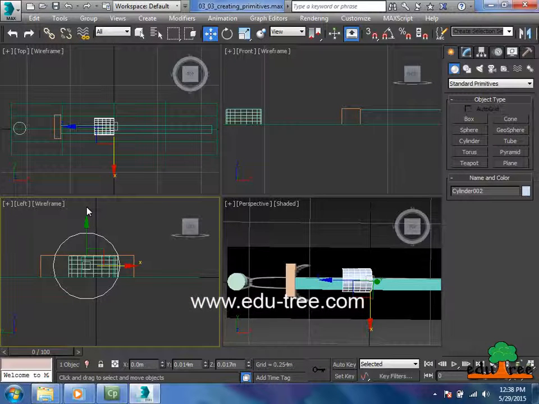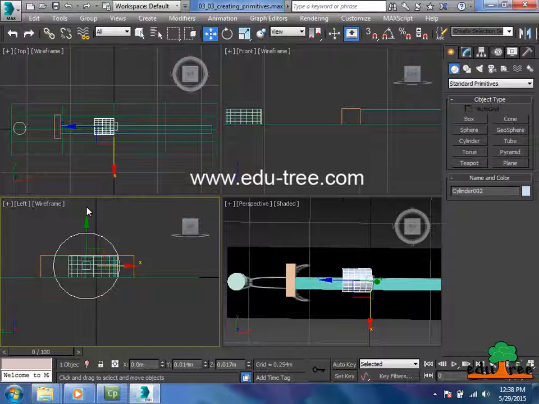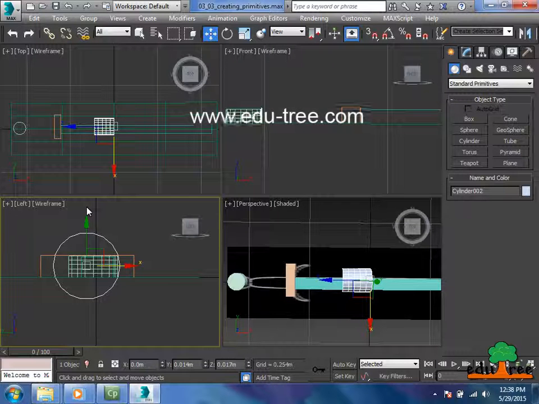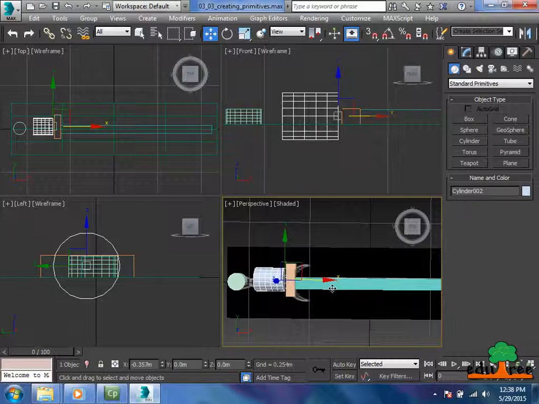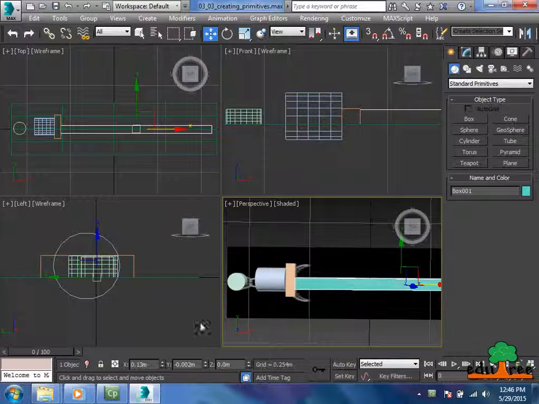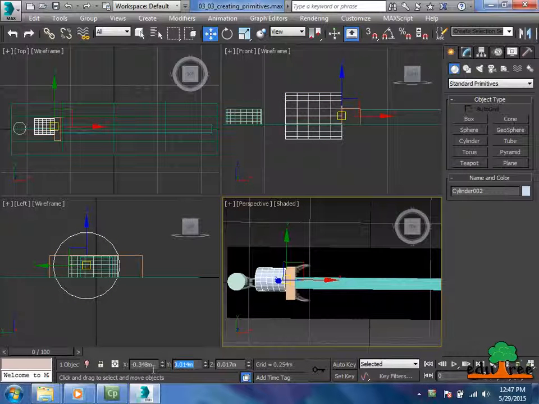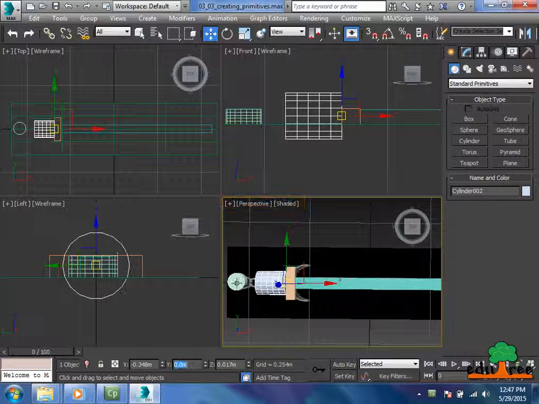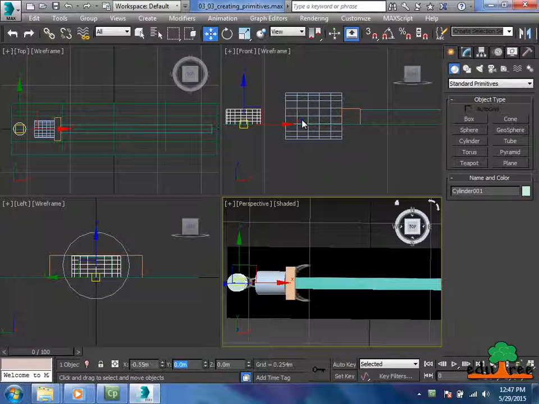Everything should have a Y value of 0 in the world, so that it is lined up exactly with this x-axis or this line here. We want to go around to each one of these, and with the move tool active, set the Y value down here to 0. Now they are all lined up.